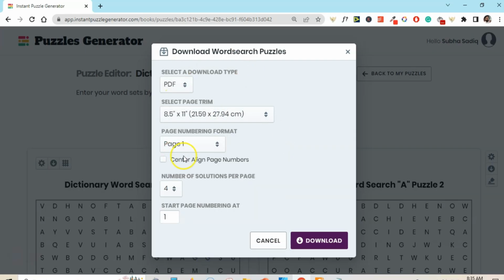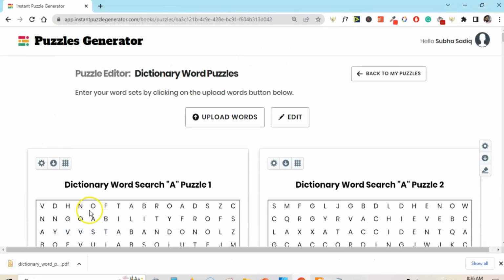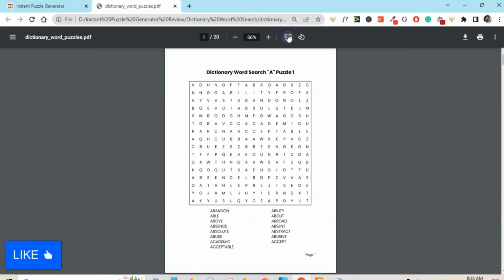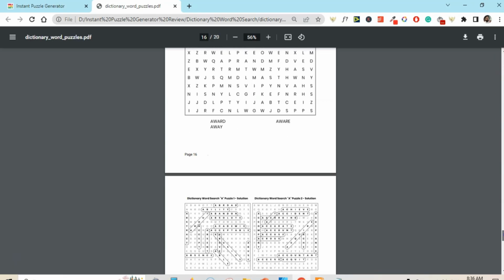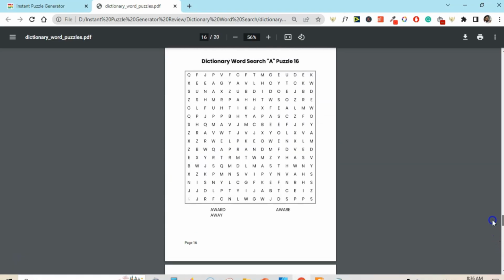Once you are satisfied with these settings, you can click on the download button and it will create a word search puzzle for you. You can rename your file if you want to. Then click on the save button and it will save it as a PDF. Let me show you how it looks. So you can see here it is a perfect looking puzzle for dictionary word searches. You can see here page 1, page 2. Solutions are automatically added toward the end of the puzzles. This is a very quick way to create puzzles.